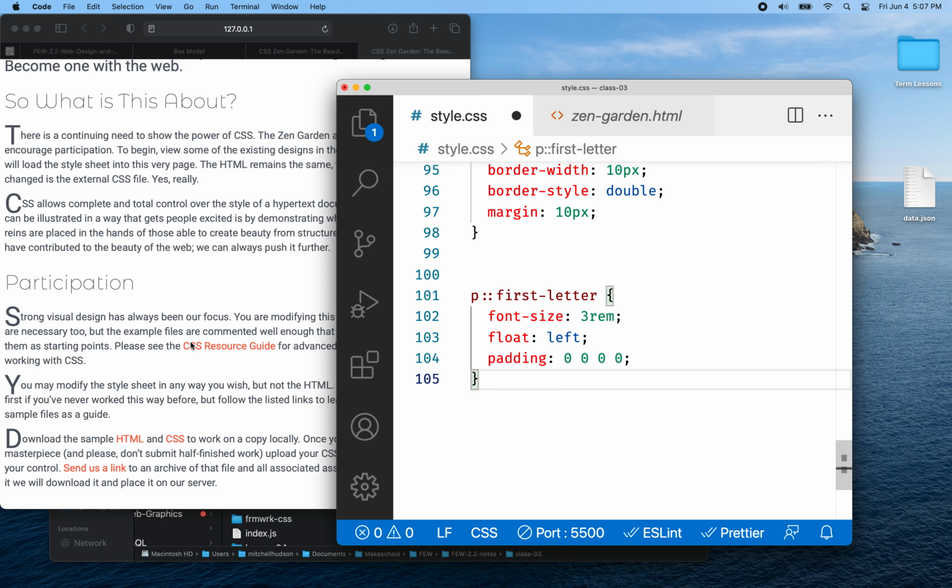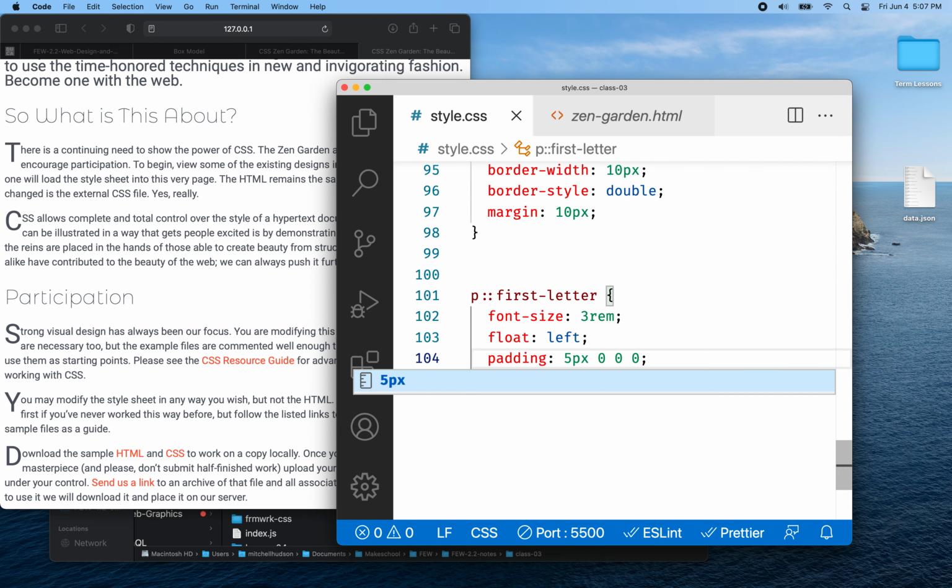So maybe I want to give a little bit of padding around this, and I want to do some padding on the left side or the top. Maybe I need to do a little more padding. Let's do like 15. Oh, there we go. That's not looking too bad, right?